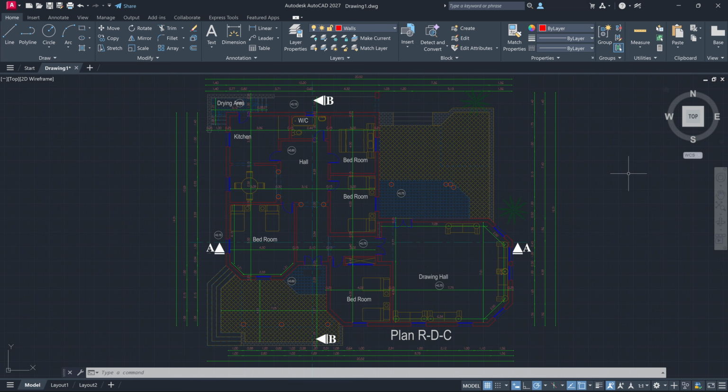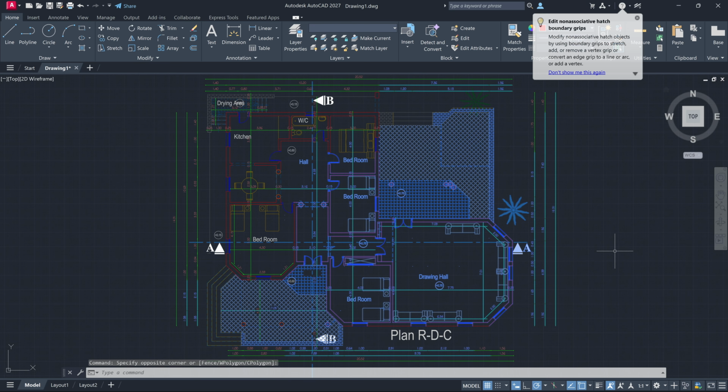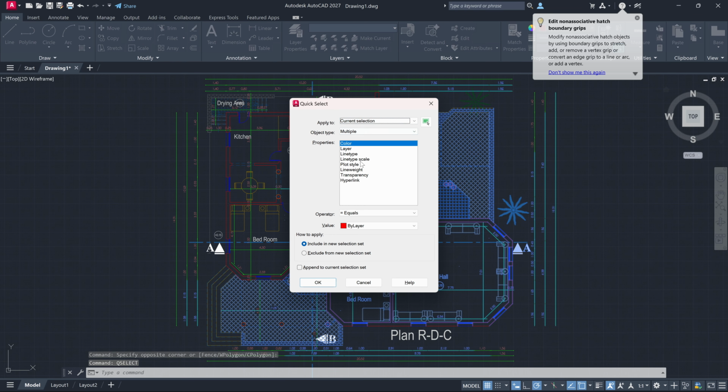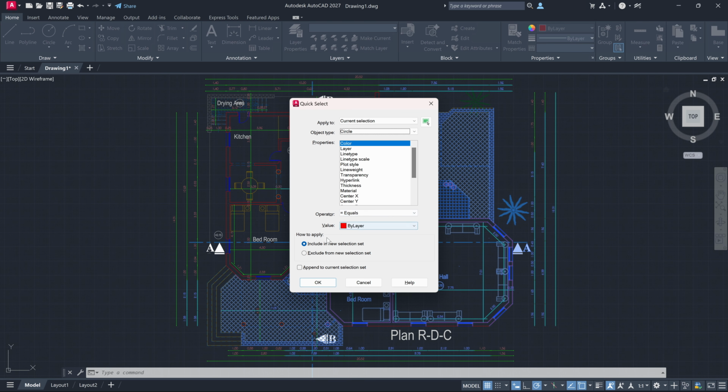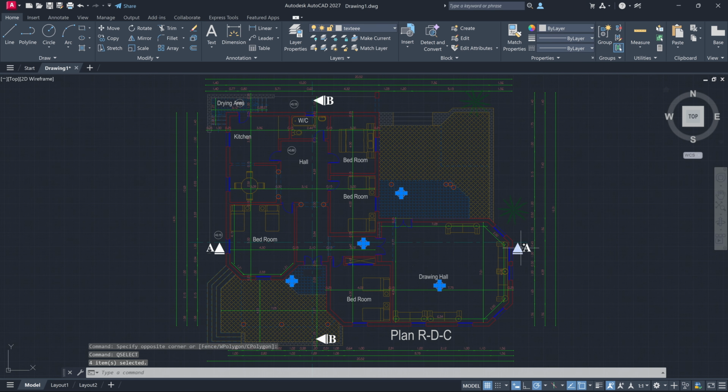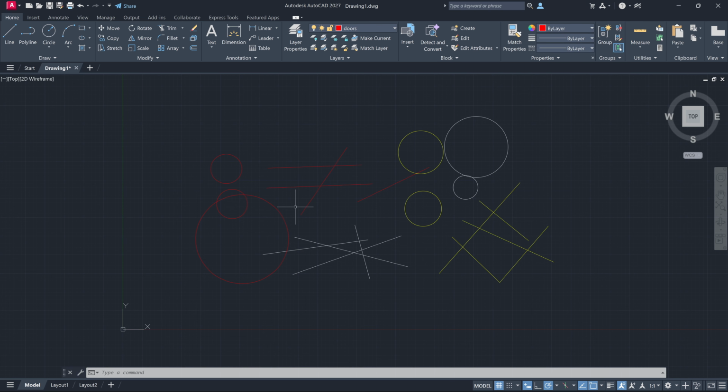In the previous video, we understood the Quick Select command in AutoCAD 2027. We learned how to select objects quickly based on properties like layer, color, object type, linetype, and more. Now, in this video, we'll understand Group in AutoCAD. Groups help us keep multiple objects together so we can select and move them as one set.